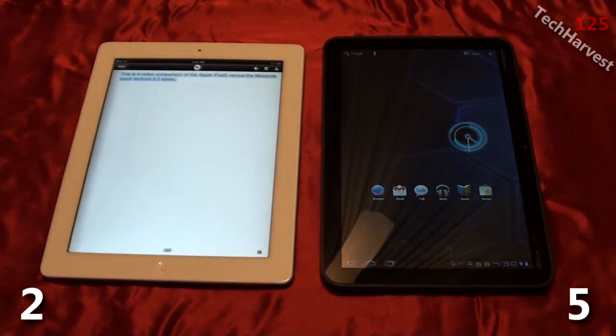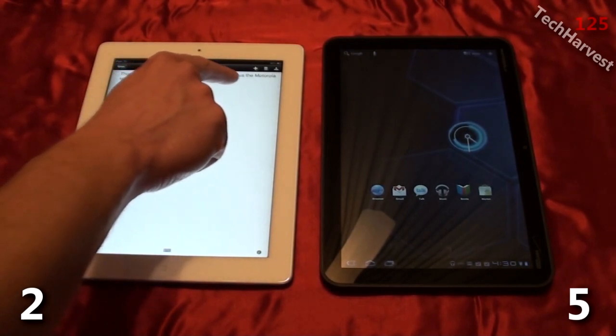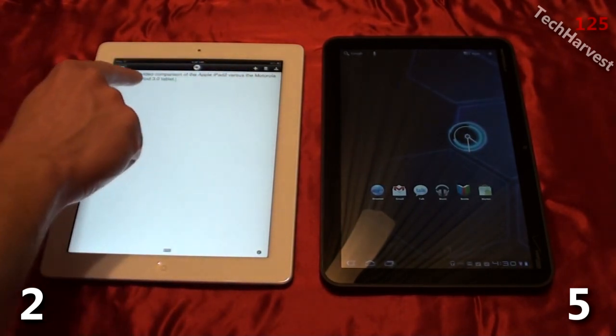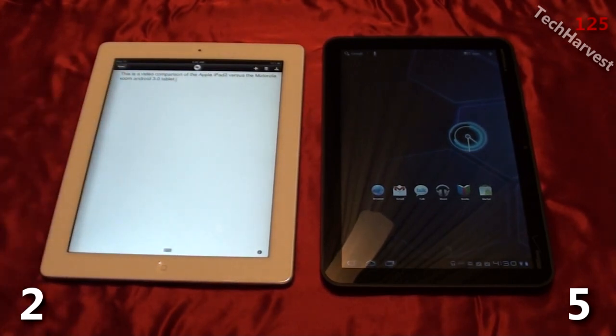Let's see how it turned out. This is a video comparison of the Apple iPad 2 versus the Motorola XOOM Android 3.0 tablet. Even spelled Zoom with the X. A lot of things spell Zoom with a Z, which is very interesting. So it's a great app. It's very accurate, and Dragon has been in the business of voice to text for quite a long time.